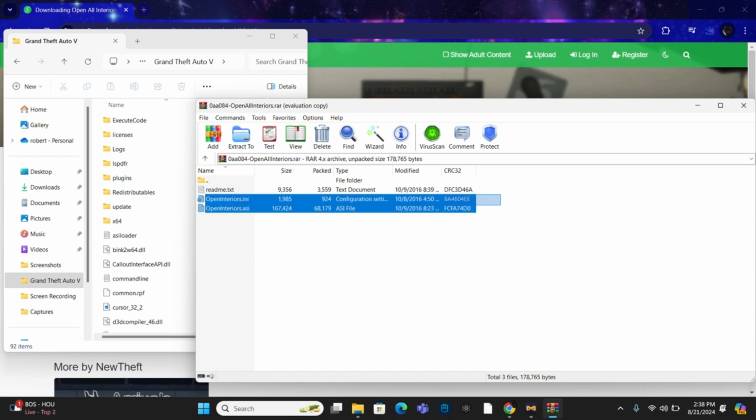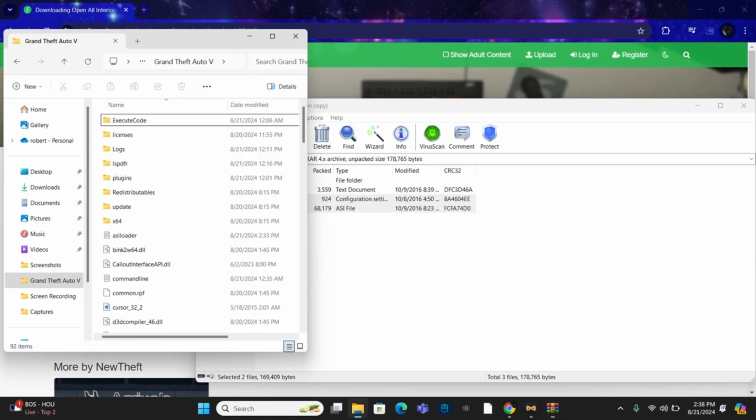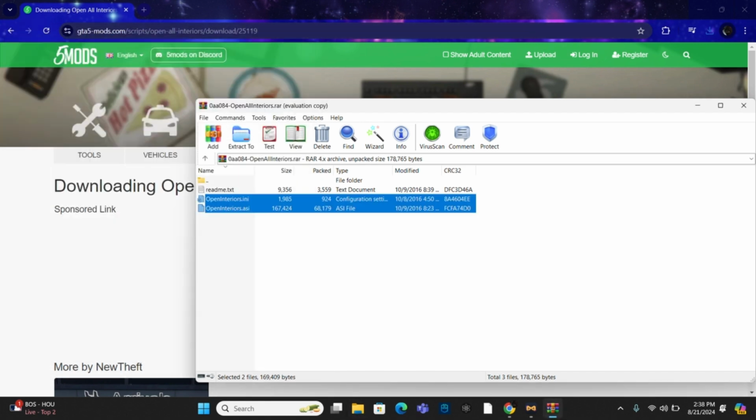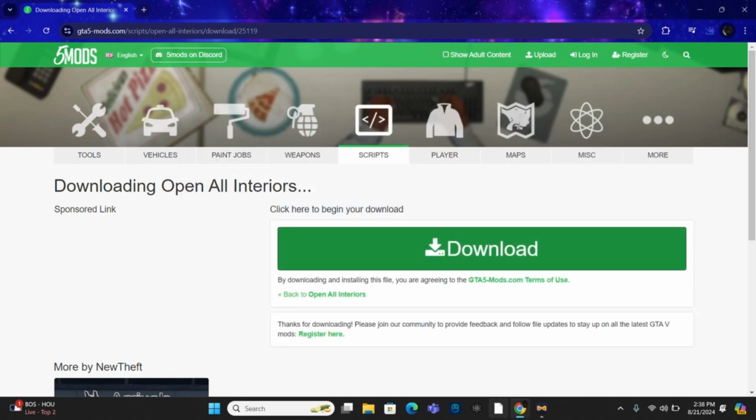And then you want to copy these two files, openinteriors.ini and .asi. And then you want to drag and drop inside your GTA 5 main directory. And now OpenO Interiors is successfully installed and I will see you in the game.